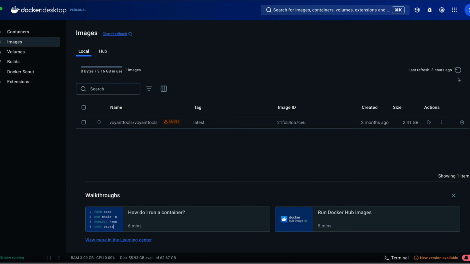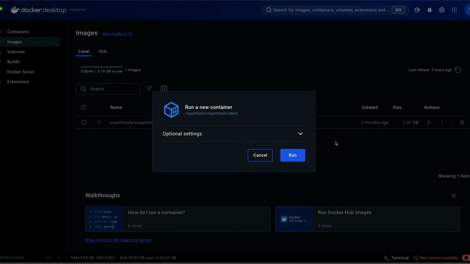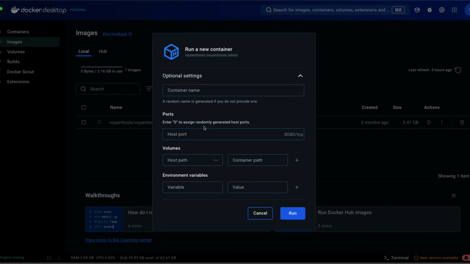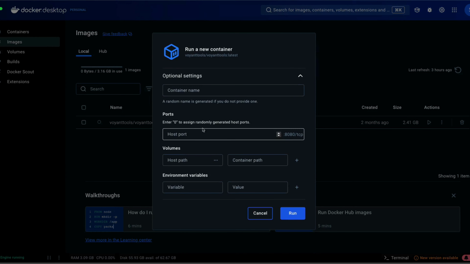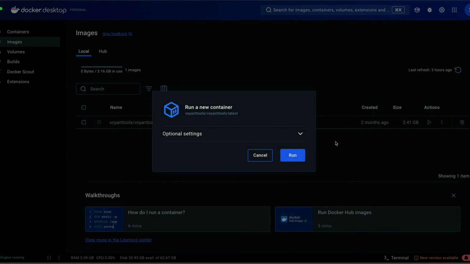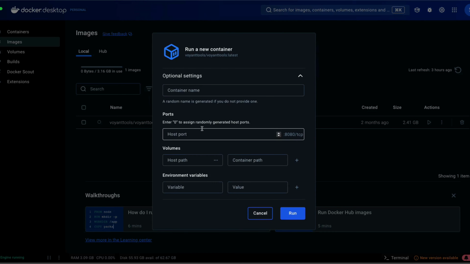In Docker Desktop, navigate to the Images tab. Here, you will see the Voyant Tools image we just downloaded. To begin preparing your dish, simply click the play button next to the Voyant image. After clicking play, an optional settings arrow will appear. Click that arrow to expand the settings.